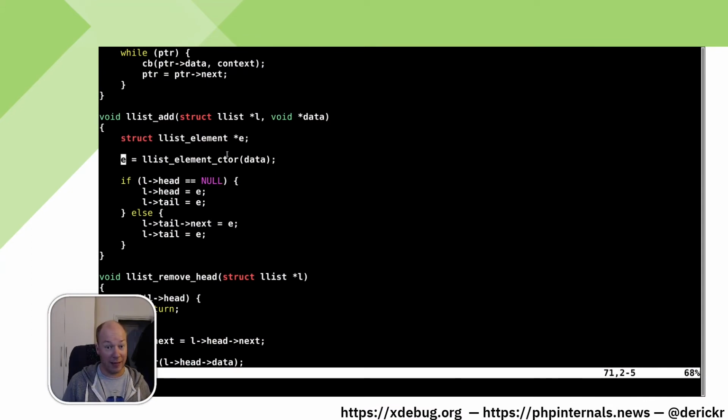So that is what list element ctor does, that we have on the line here. And if the head pointer of the list is null, meaning there's no elements, then we can basically set head is E and tail is E, because there's nothing else there. But if there is an element already, then we need to do a little bit more work.